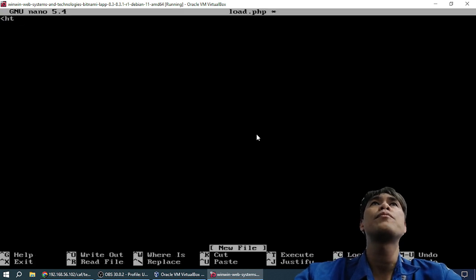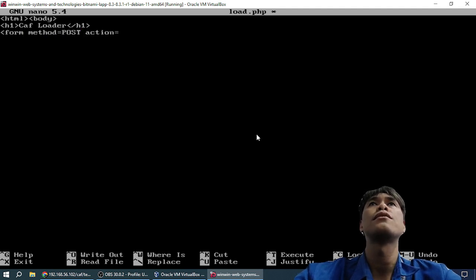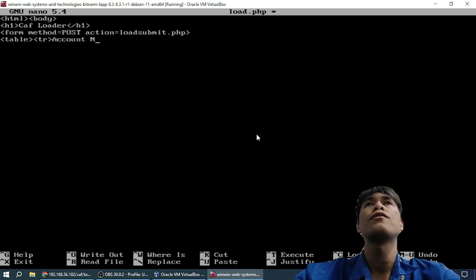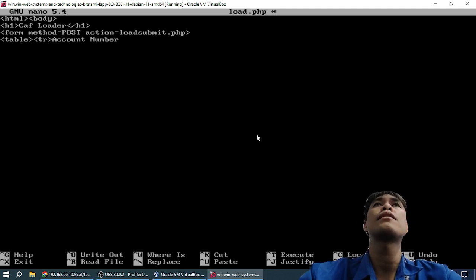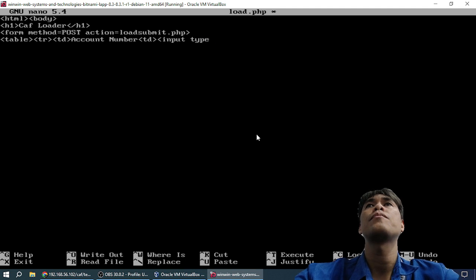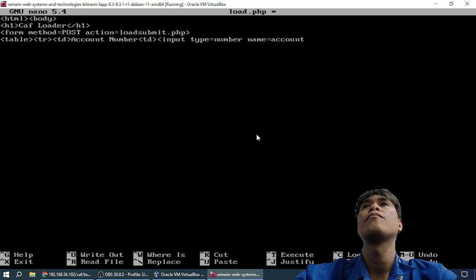And then I will just put html, body, h1 caf loader. And then I'll make a form, method post, action equals load_submit.php, and then I'll make a table. TR, account name, account number. I'll put a TD here, and then a TD with input type number. Can we use type number? Name account, required.